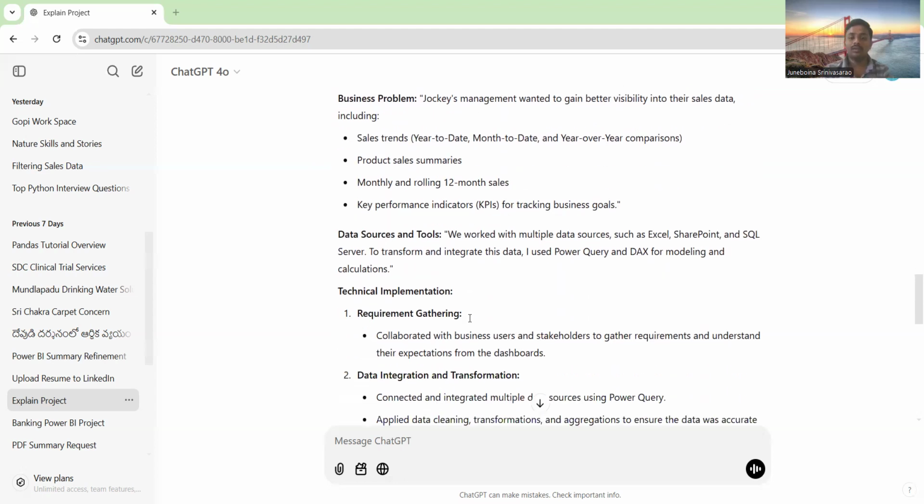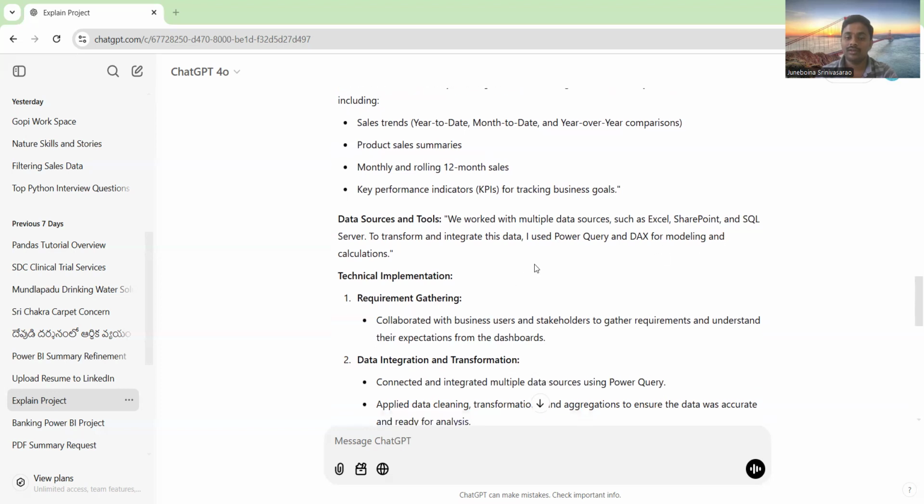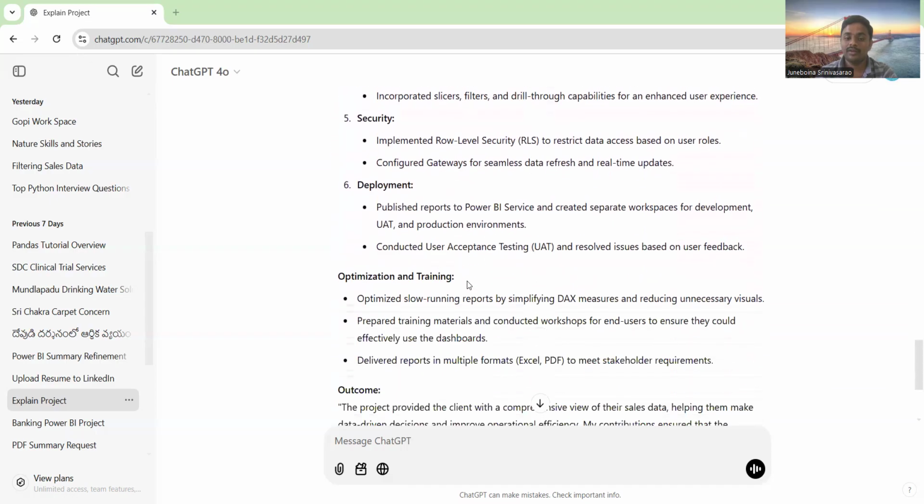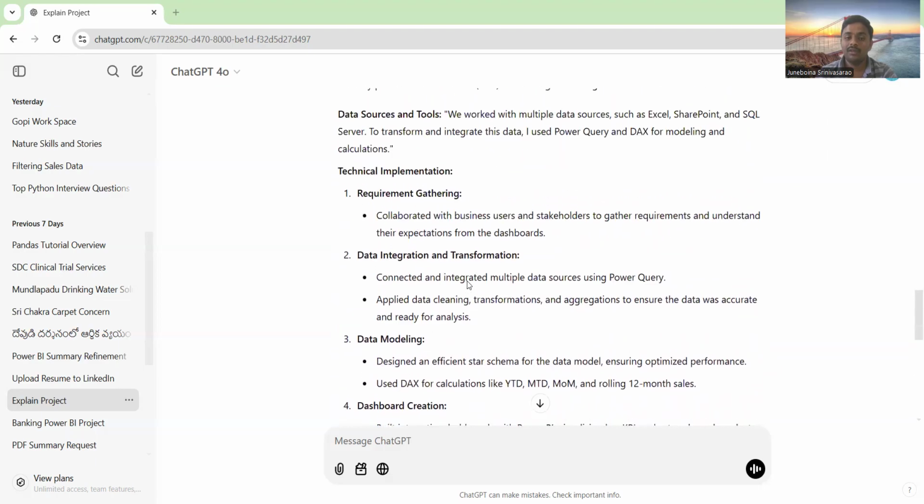Data sources and tools. We worked with multiple data sources. For every report in Power BI, we must take a data source to gather the data. The data sources in my project are Excel, SharePoint, and SQL Server. To transform and integrate this data, I used Power Query, and DAX for modeling and calculations. Technical implementation: these are the technical implementation steps in my project.